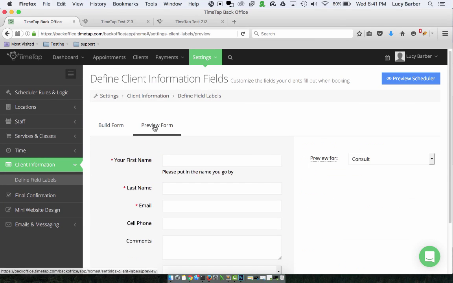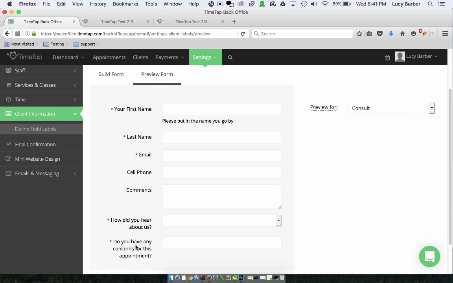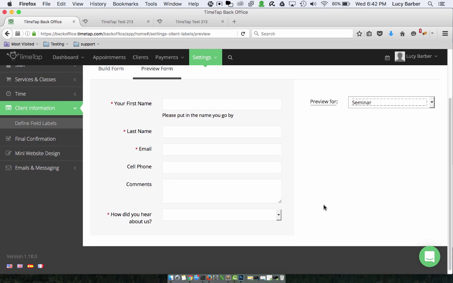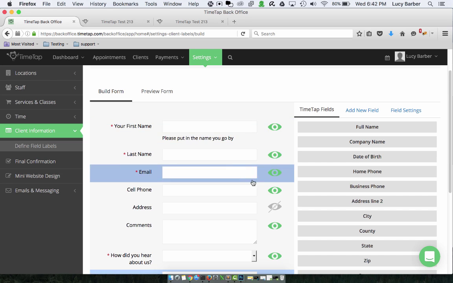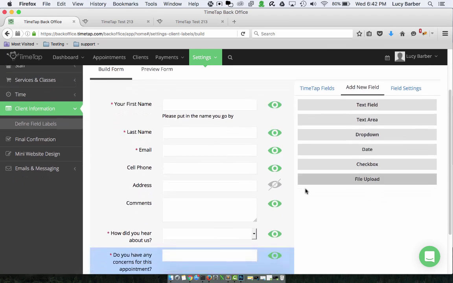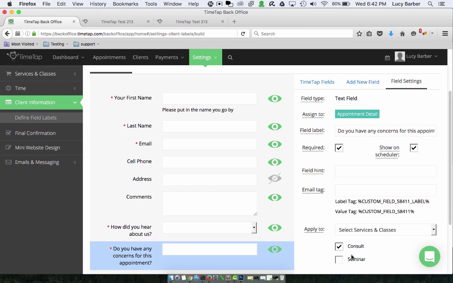Now if we preview the form again, we'll see for the consult, we have that do you have any concerns for this appointment field. But if I look at booking for the seminar, that's not a question that's asked. So you can customize the fields that are asked on a per service or per class basis by assigning the field to the appointment level when you're adding it, and then toggling on the select services and classes and choosing which services or classes it applies to.